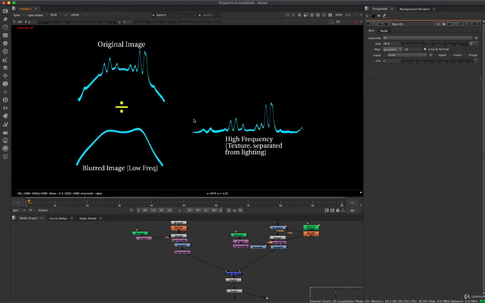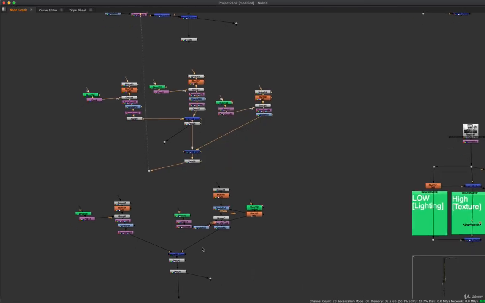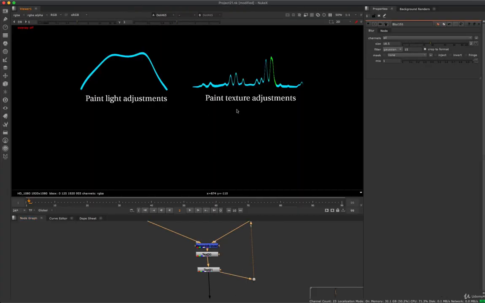So now that we have our low frequency and high frequency separated, we can make adjustments to these layers independently. So we can make adjustments to the texture and the overall broad lighting without affecting one another. For example, if there's a high frequency detail that we want to remove without affecting the broad lighting, we can just paint that out and affect that curve.